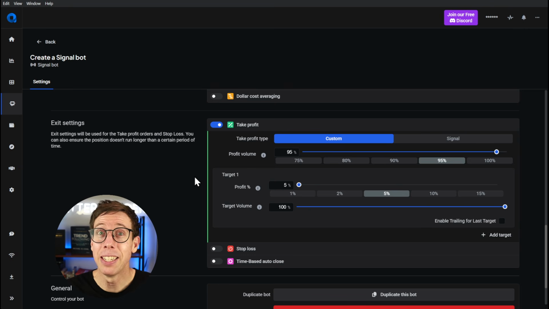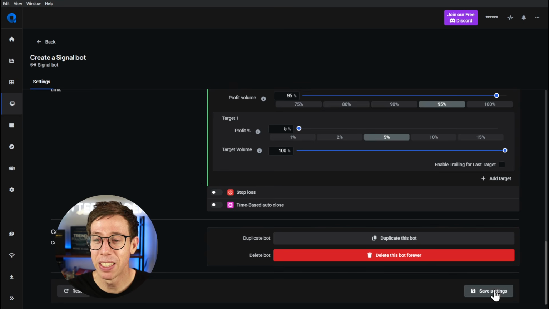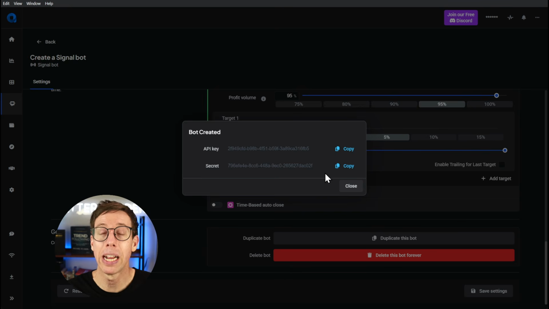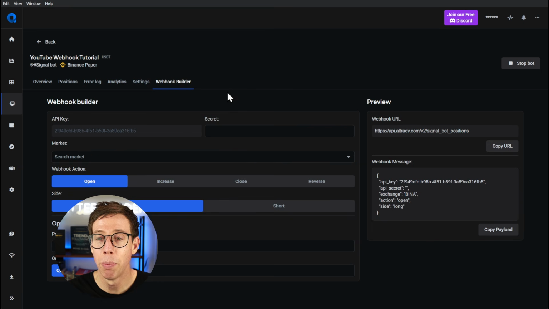Now that this is set and done, this is it. So we're going to go ahead and hit Save Settings. We're going to be shown a confirmation window. Again, last chance to save your API key and secret. Now, once we hit Close, that goes away. And now we have the overview of our bot. We're going to go all the way to the right-hand side where it says Webhook Builder, because this is really, really cool. So we already have the API key here.